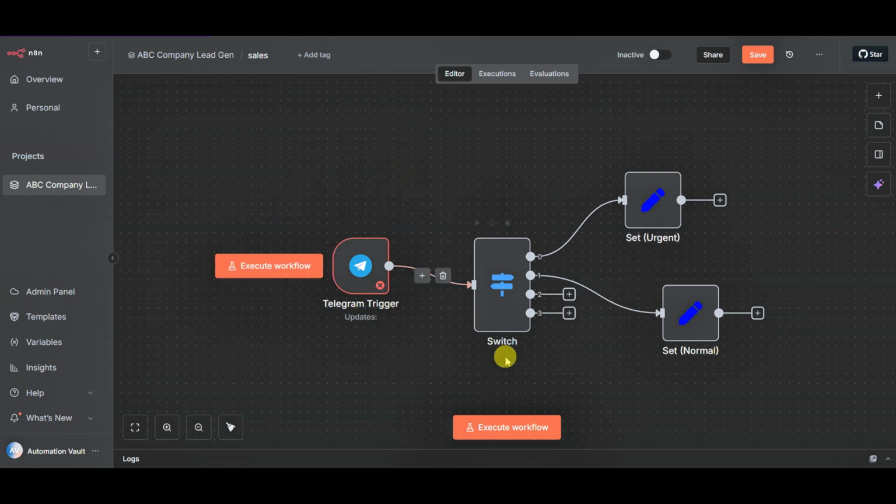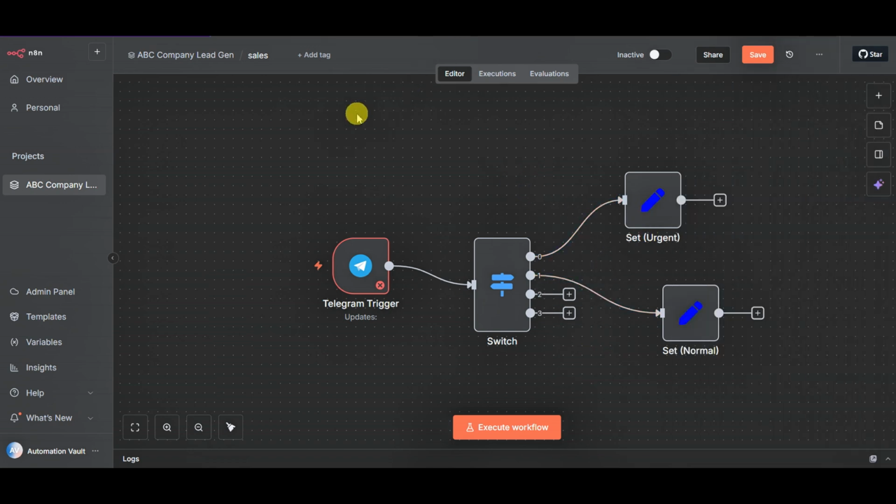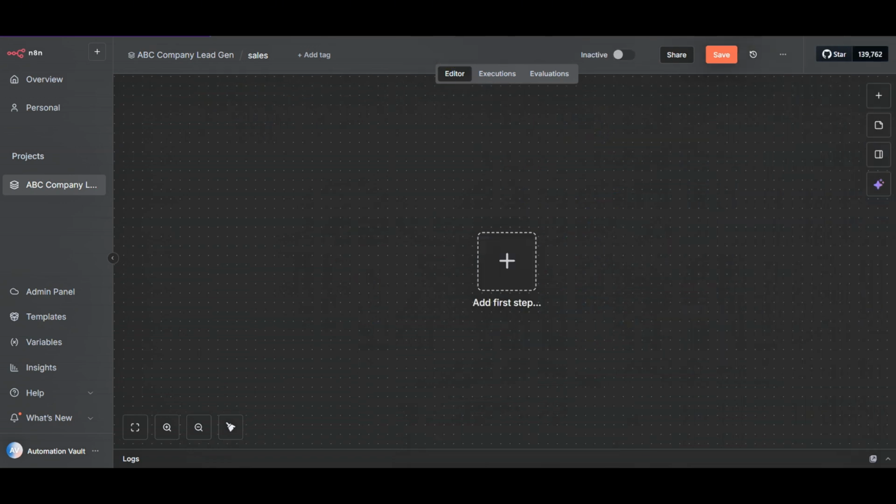For example, maybe I want to call an agent. That would be an action. Maybe I want to create a social media post. That's an action. If I want to update my Google Calendar, that's an action. You can add multiple triggers to a workflow, but let's start with creating a simple trigger for now.